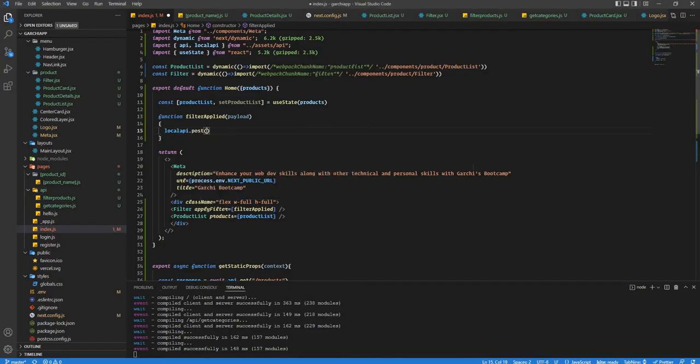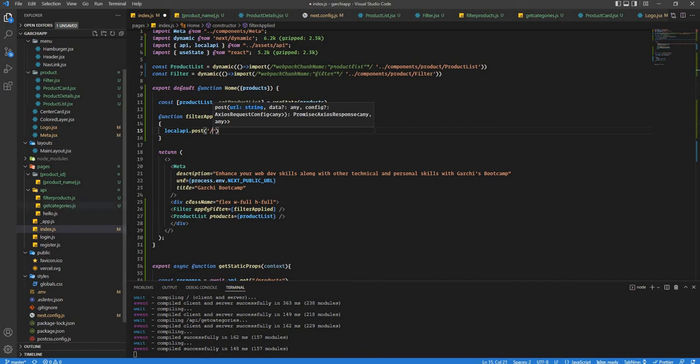So post, first, this is going to be our filter products. Now I can make a get request, because at the end this is going to make a post request. So like our API is going to make a post request, but to just show you an example how post requests are made with Next API, we'll use it as a post request.